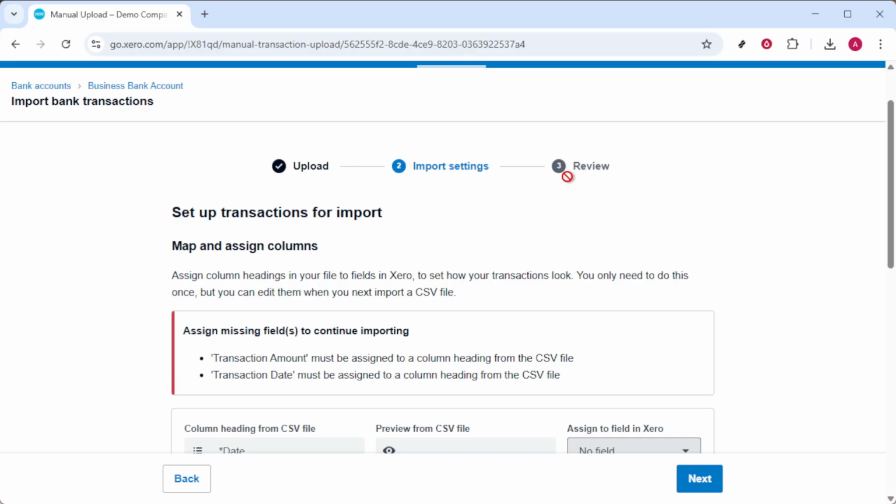Manually reconciling bank statements in Xero without bank feeds can seem daunting, but as you can see, it's a straightforward process once you know the steps.